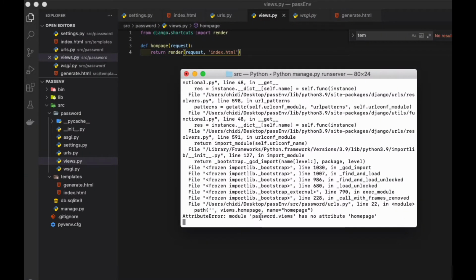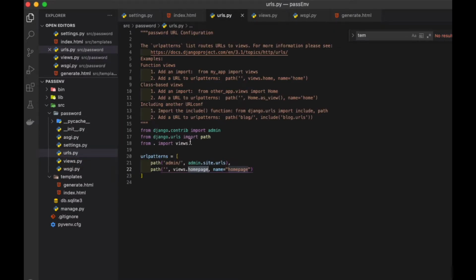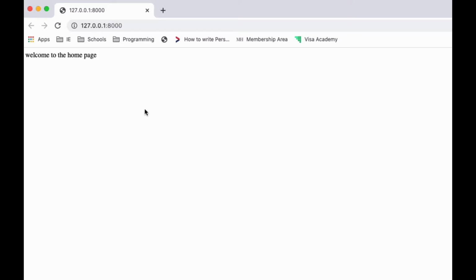Why? It says the module password.views has no attribute called homepage. So let's see what the problem is: views.homepage. There's a space in front of the views that was causing that problem. So let's refresh that and see. And you can see we're having the welcome to the homepage file.